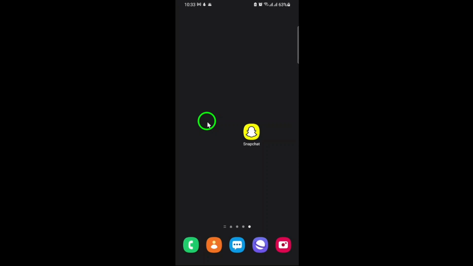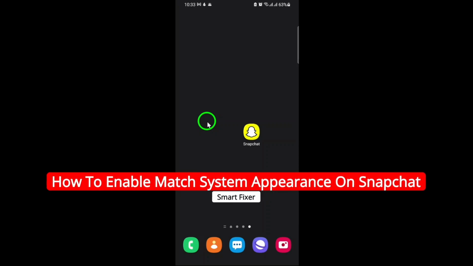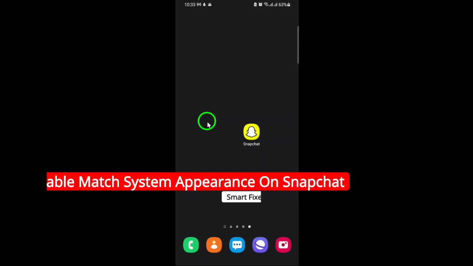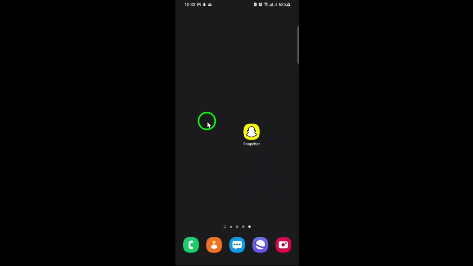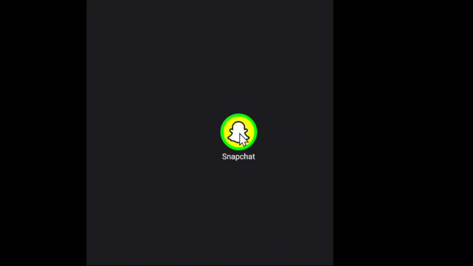Welcome. In this video, we'll guide you step by step on how to enable the Match System Appearance feature on Snapchat. This setting allows Snapchat to sync its appearance with your device's system theme, whether it's light or dark mode. Let's get started. First, open the Snapchat app on your mobile device.